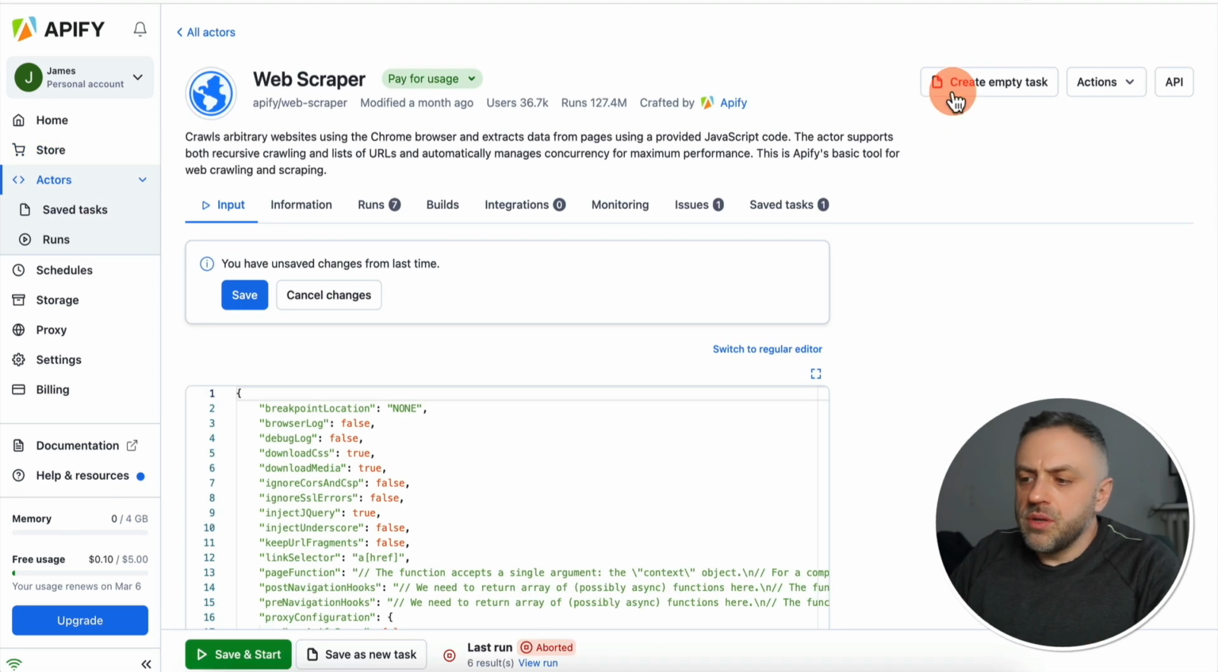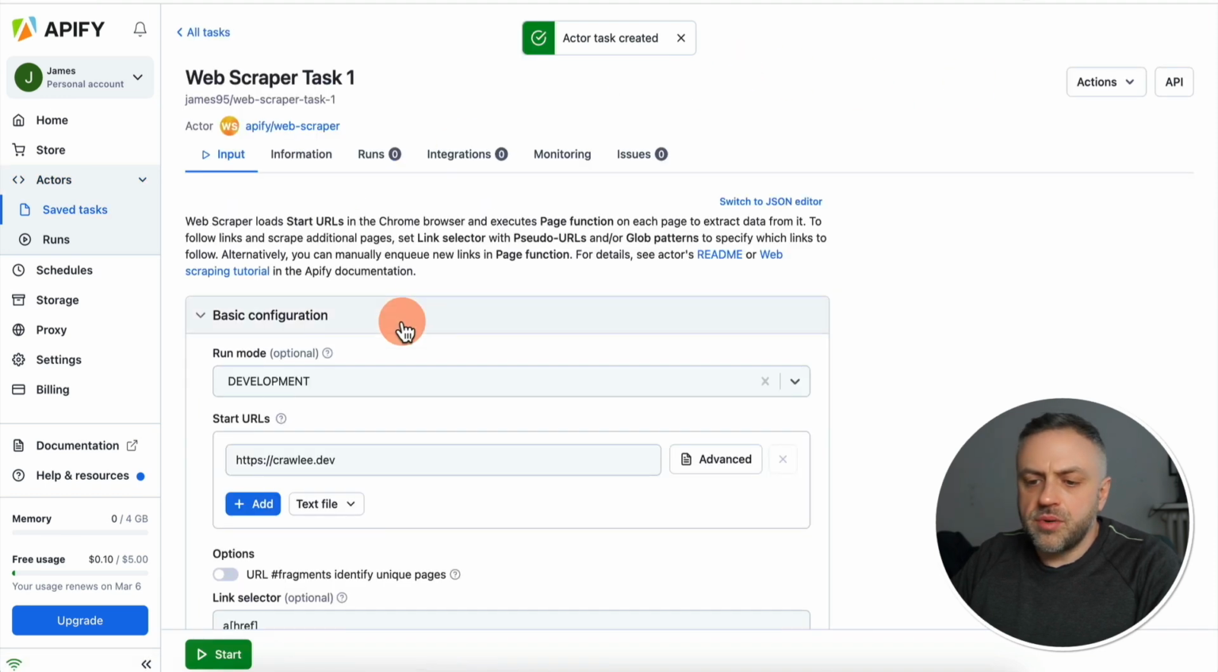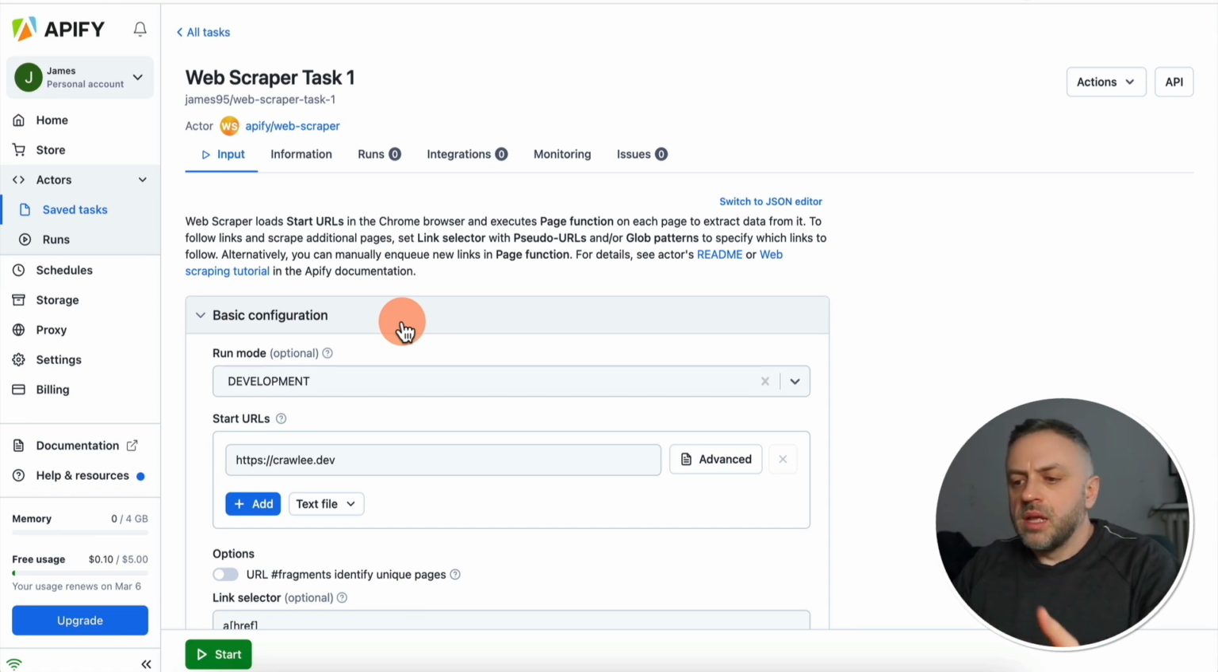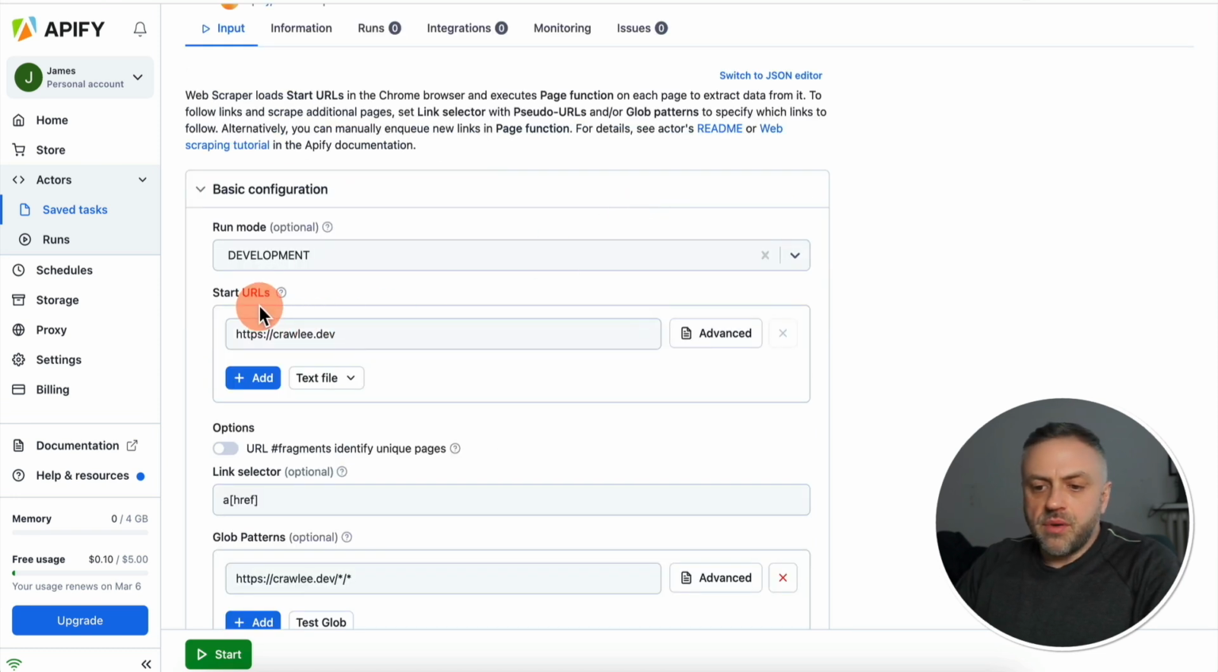Now, the next thing I want to do is create an empty task. Okay, I'm going to click that, and that's going to create an empty task. And now I have a task that has been created from that scraper. And this is a task I can customize to my own liking. And here we have our configuration.